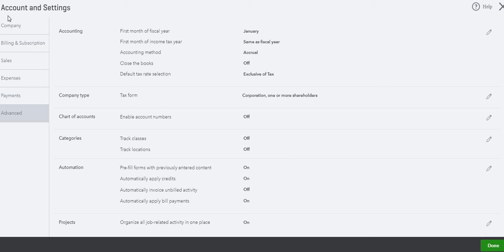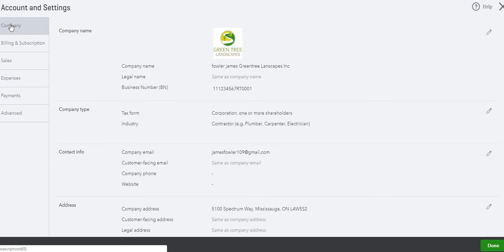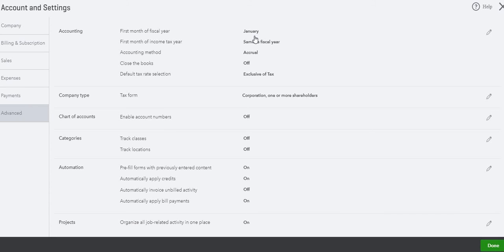So once again, a quick recap. Once you select the company tab in the account settings, you'll put in your logo if you've got one, your company name, your business number, the type of company you're running, corporation or sole proprietorship, and the industry. And on the advanced section, you'll make January your first fiscal month, and then the first month of your income tax year to be the same. And we'll leave the close the books turned off.